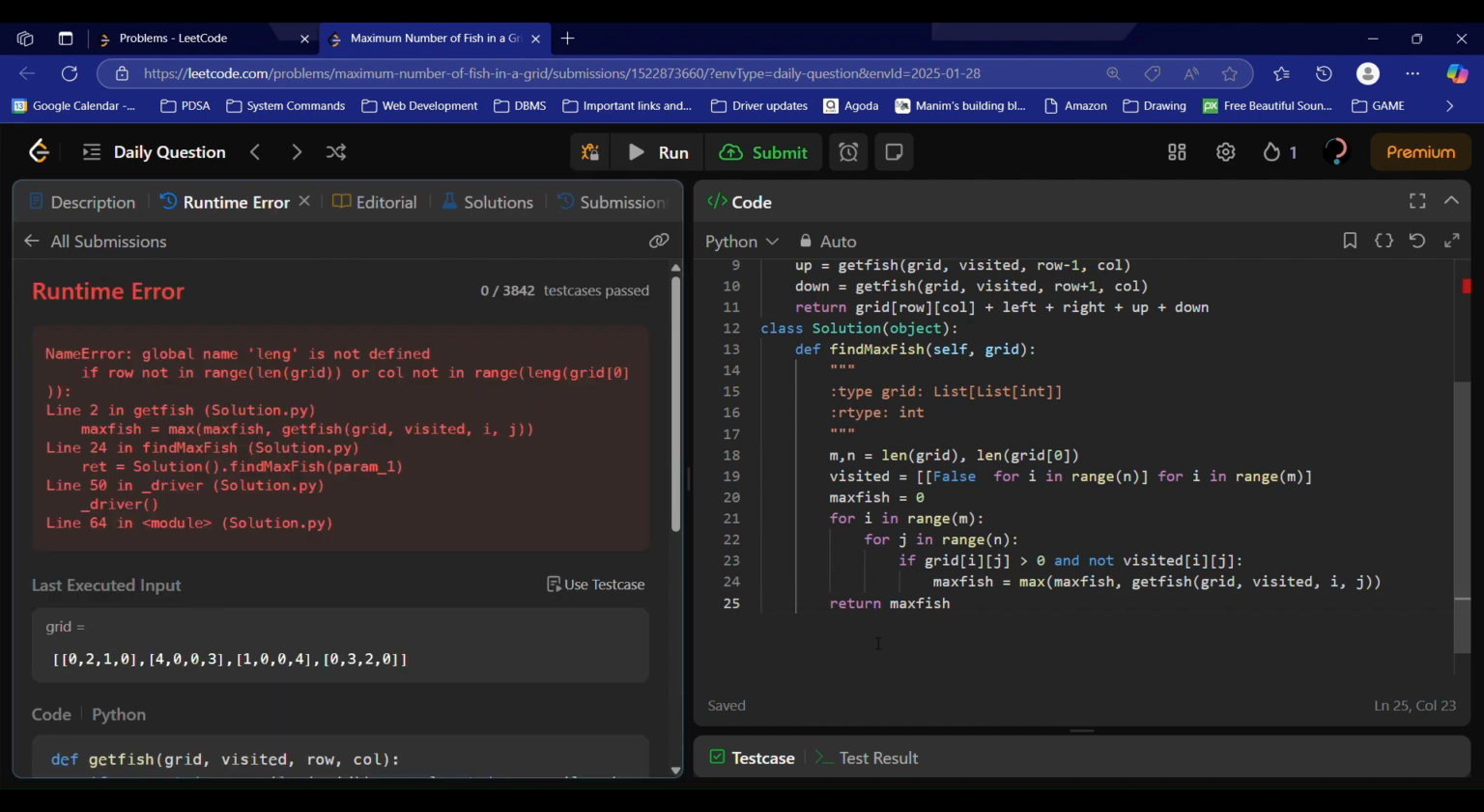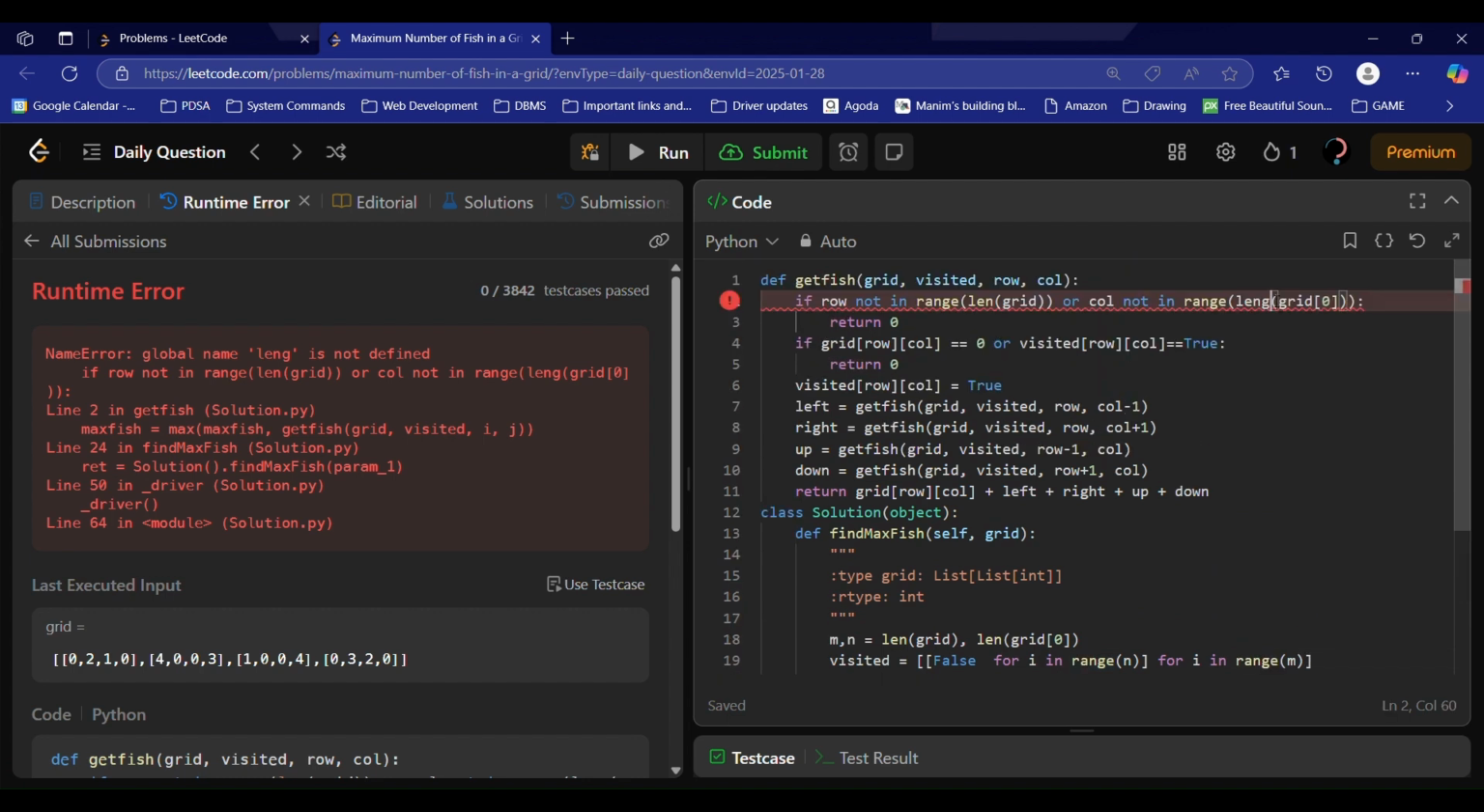Oh no, we have written lang instead of the len function. So let me quickly fix it.